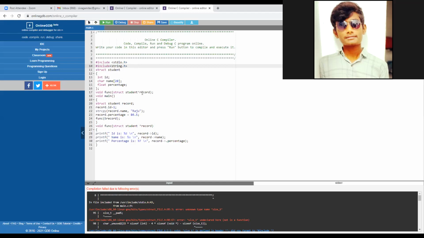Void function, struct student record. In void main, struct student record; record dot id is equal to string copy, record dot percentage is equal to function, address record. Correct only, no? Function, address record only.